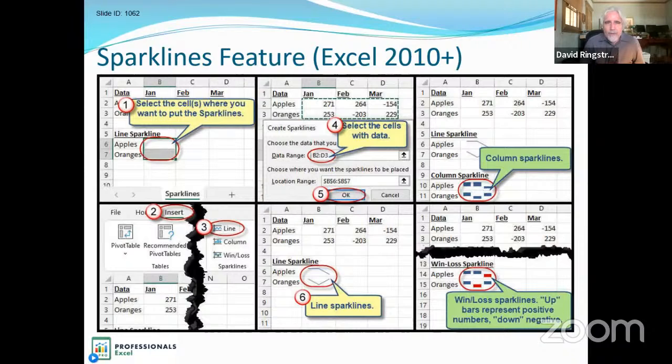So another quirky feature is the sparklines feature, because when we use the sparklines feature, you have to do things in a specific order if you want to have your data on one worksheet and the sparklines on a different worksheet. If you're not familiar with sparklines, they are little tiny charts that you can place inside worksheet cells. And so to begin, you can select the cells where you want to put the sparklines, go to the insert menu, choose a type, so line, column, or win-loss. Select the cells where the data is, click OK. That will then place the sparklines there.